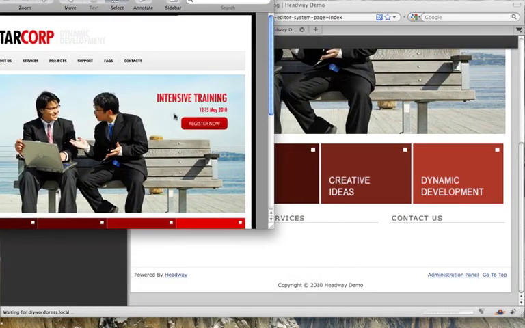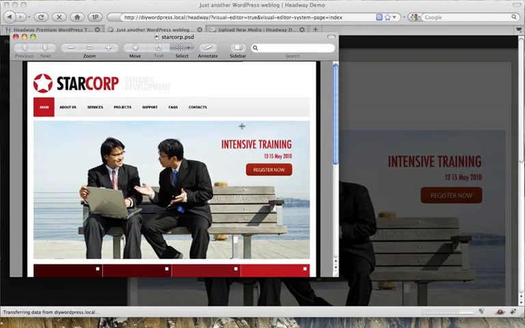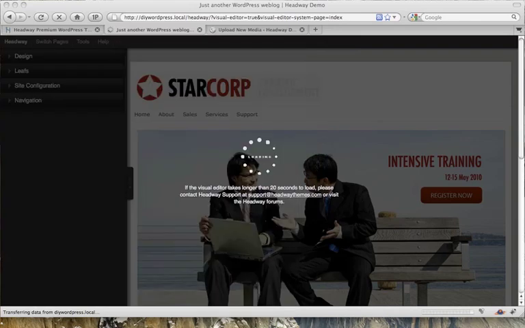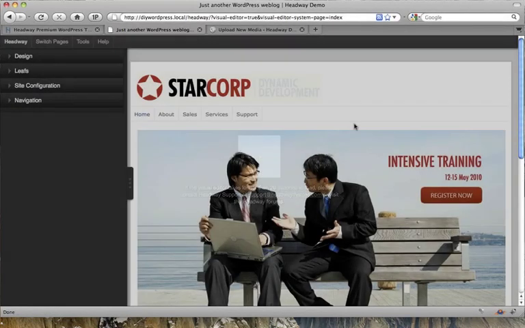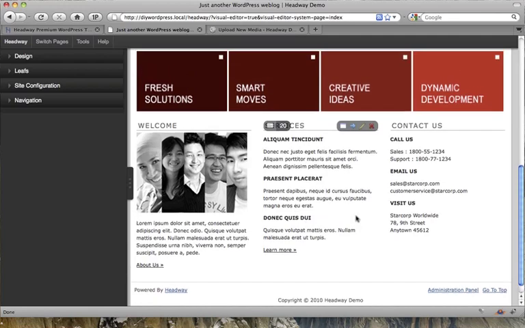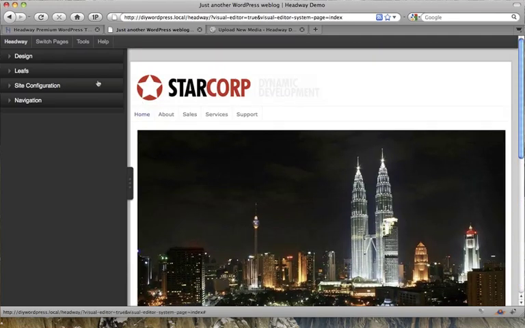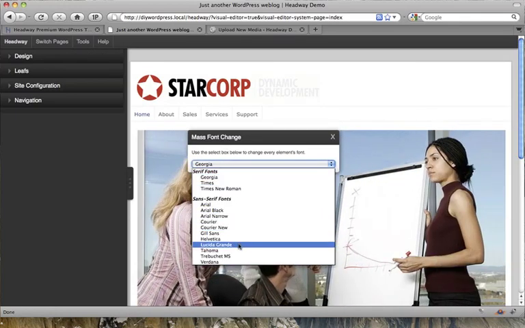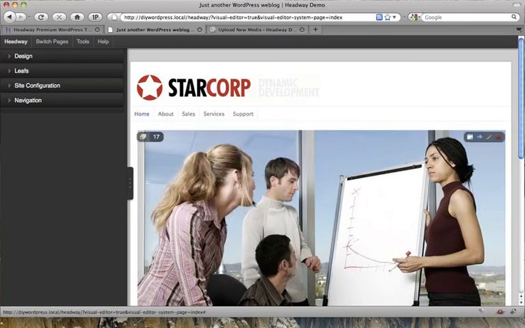Okay, again, here's the design that we're aiming for. Okay, I think we've got the layout, but at the moment we just need to fix the colors and the fonts. Alright, so let's change all the fonts. This tool allows me to change all the fonts on the site with one click, like that.